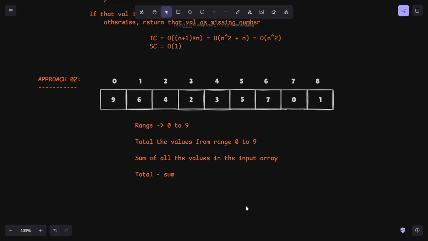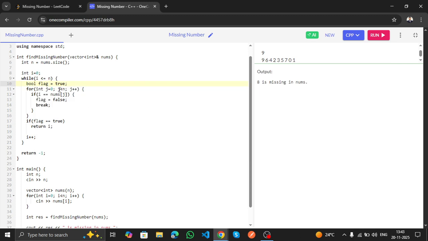So you will come to know that when you take the difference between the total of the range from 0 to 9 and the sum of values in this particular input array, that particular number will come, which is the missing number in this input array. So this is the second approach. Now let's get to the code part of this.